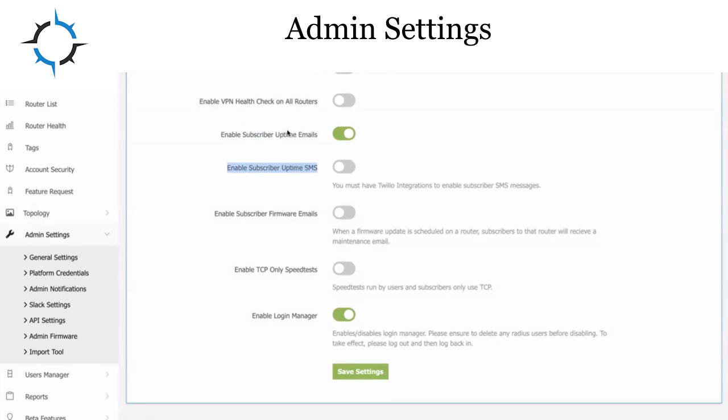Subscriber uptime emails allows for customers who have Compass Wi-Fi feature set enabled for their MikroTik to be able to receive uptime emails on their notifications, as well as when you schedule a firmware update, we can email them that a firmware update is coming soon, so they should expect to have a reboot on their MikroTik.